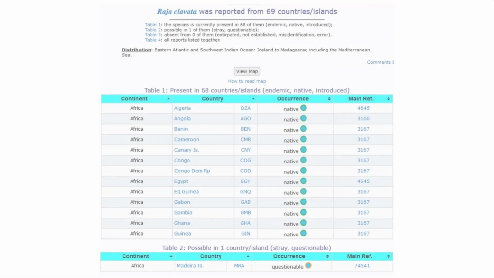In this example, you can see the countries listed for Raja clavata and based on the list, they were assigned to the native distribution, with one record for a questionable occurrence in Madeira Island.